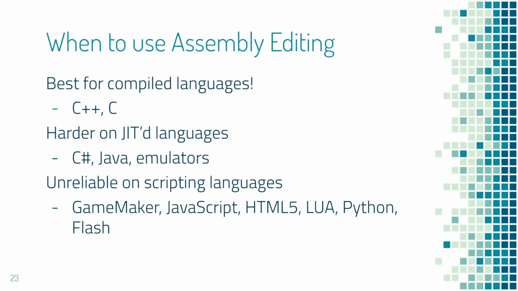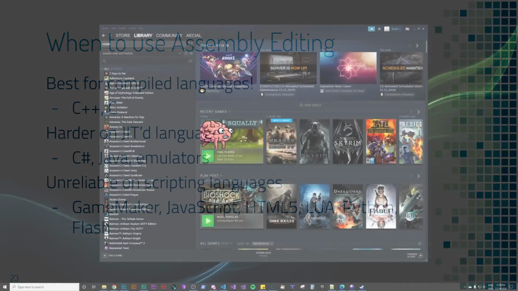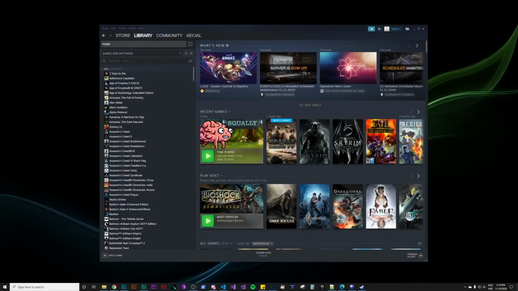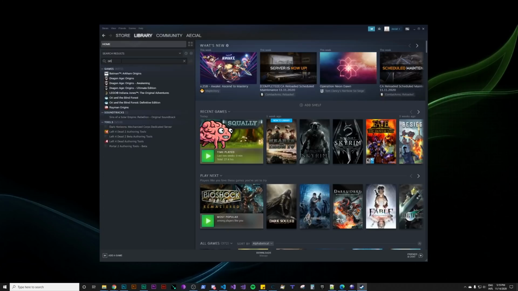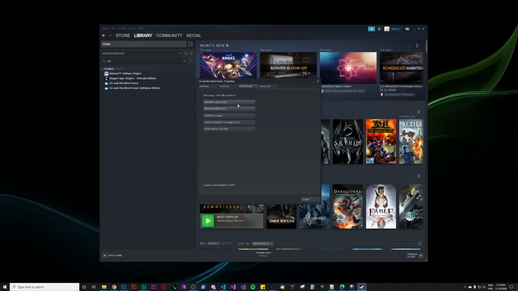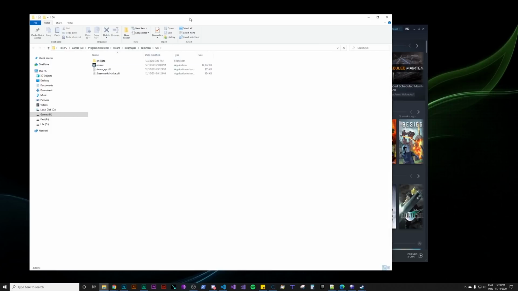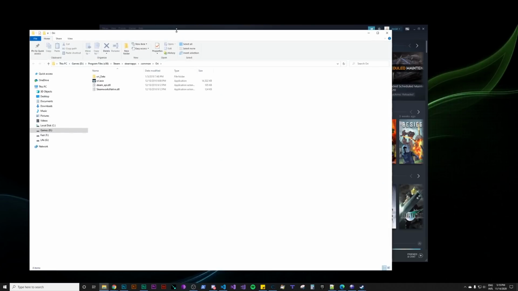So now that we know when to use assembly language, let me teach you how to figure out what technology a game uses. To figure out if a game is written in C# or C++, simply find it. So I'm going to be looking at Ori and the Blind Forest. I can go into Properties, Local Files. So I'm just finding where it is on disk, browse local files.